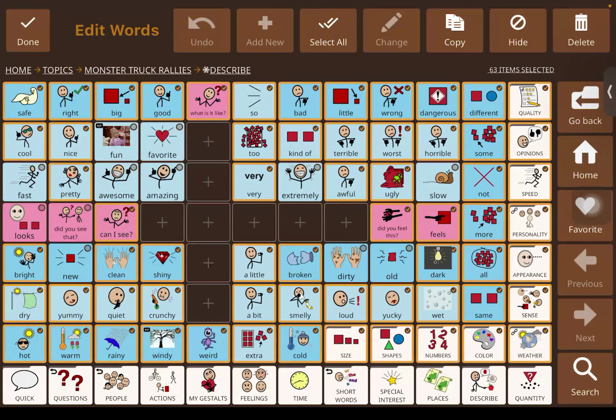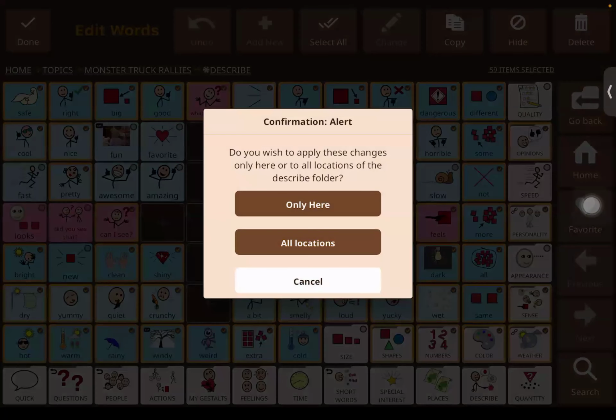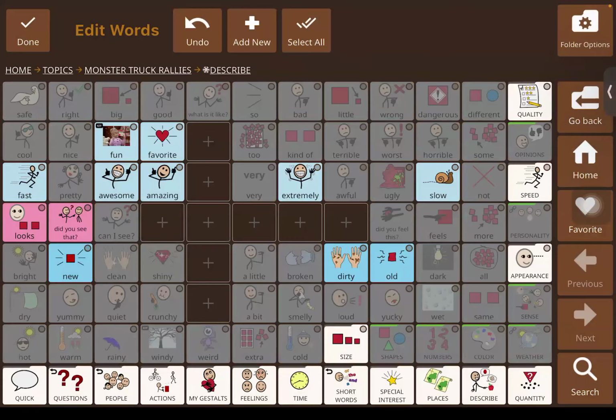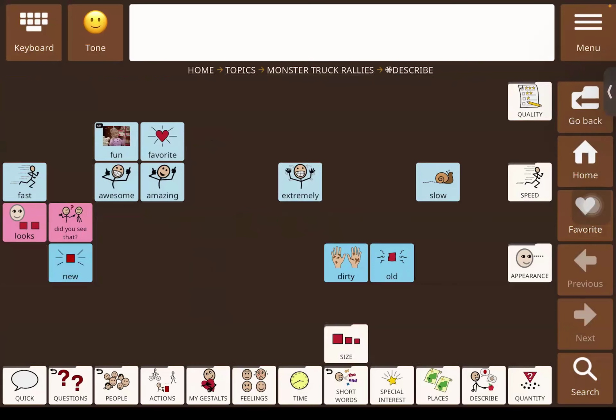Just for example, I can even have size because monster truck is really huge. I can have speed, I can have quality, and I can just hide the rest and say only here. So what will happen is that I'll be able to see only these words available for me. That's how easy it is to set up that frozen row, and you can change the type of words you want to see, and you'll be able to have that custom view for yourself.